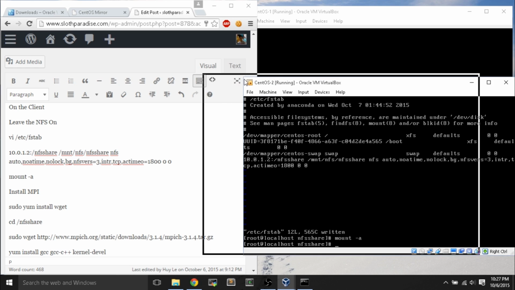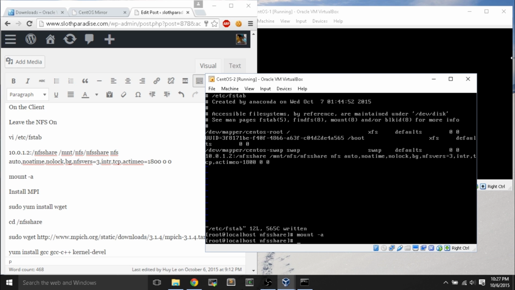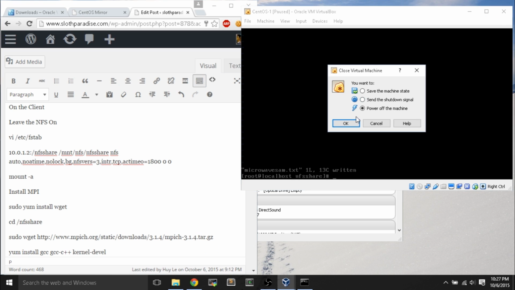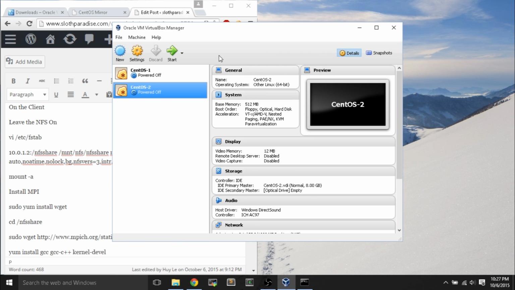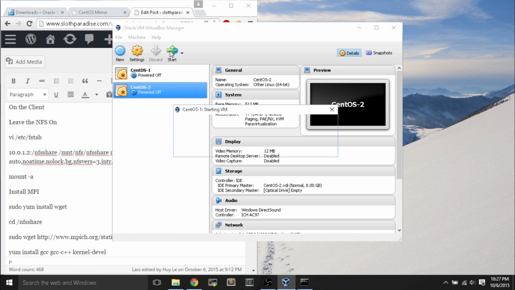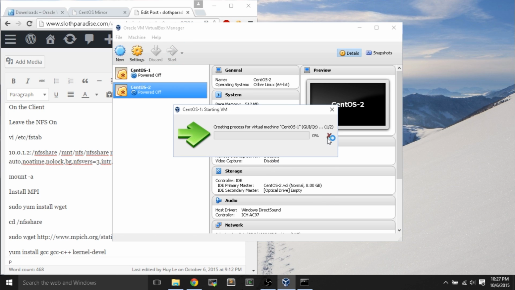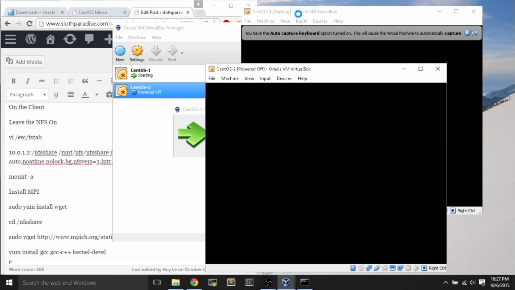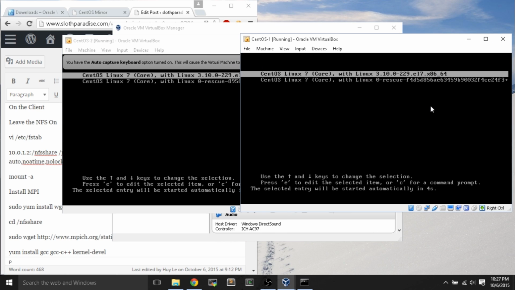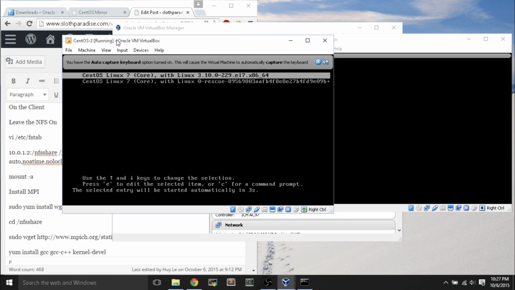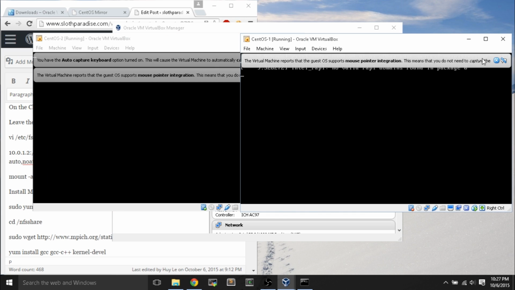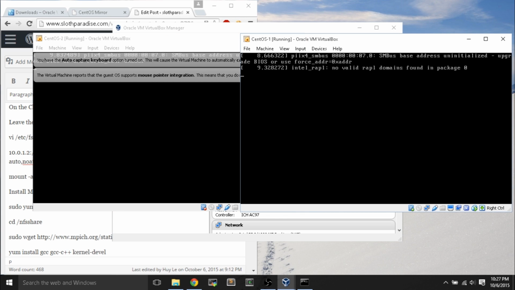But to verify that this is working, we will restart both of the machines. So we power off both machines, and we go back to Oracle VirtualBox, and we start both virtual machines again. And the first thing that I'll show is that once we go into both machines, CentOS, you'll see that the NFS is not actually connected.